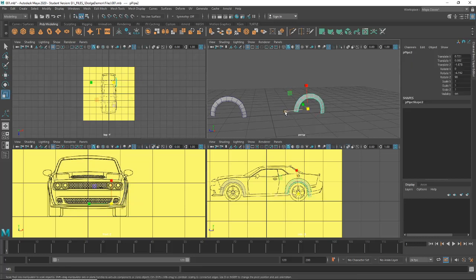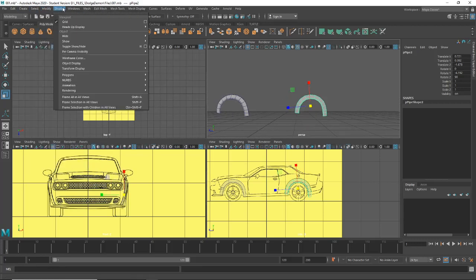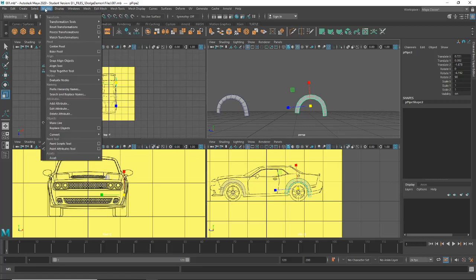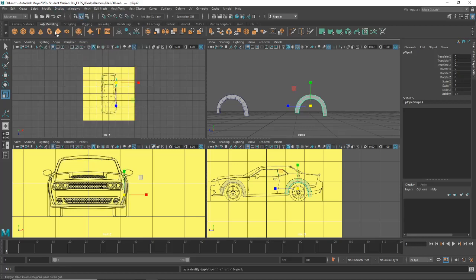Let's actually just do that now. Let me just center my pivot here, and what I'm also going to do, because we did rotate it ever so slightly, let's go for freeze transformations on that too, and I'm just going to grab it on the scale here. I'm going to scale it all the way through. I'm going to change it on the Z here to -1.